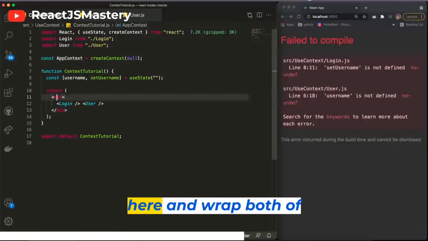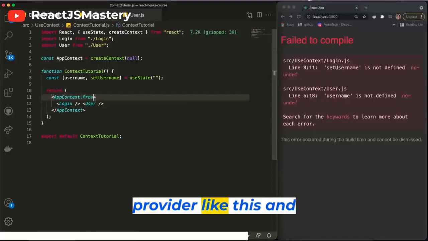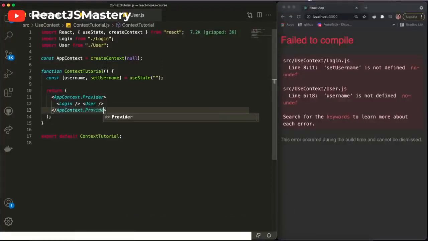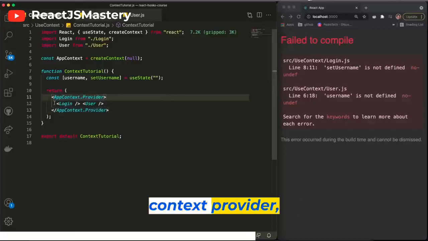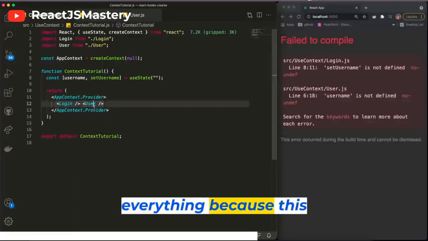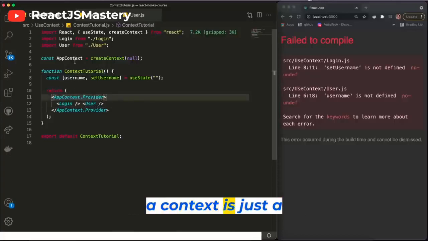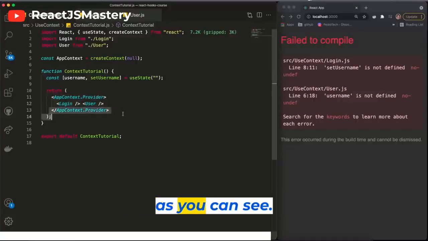So I'll just come over here and wrap both of these with this, and I have to say dot provider like this, and then dot provider as well. And inside of this app context dot provider, we will have access to everything, because this is basically what we're saying. As I mentioned, a context is just a collection of states which you can have access to inside of the components and structures that you put inside of the wrapping provider, as you can see.